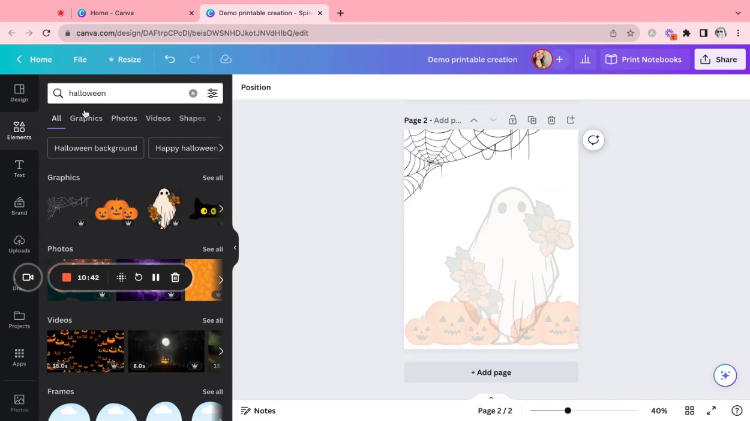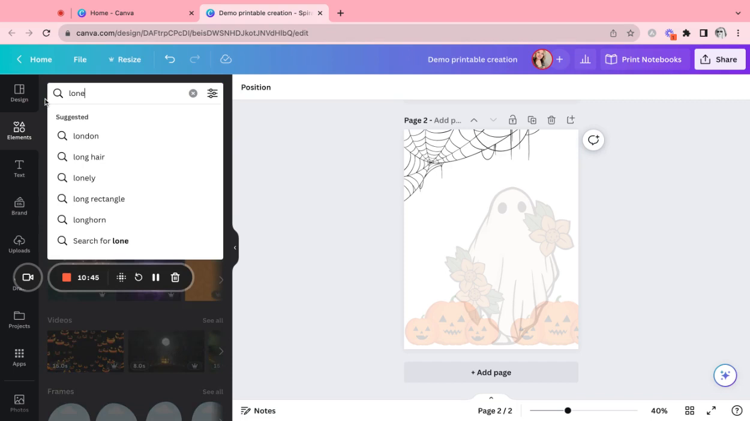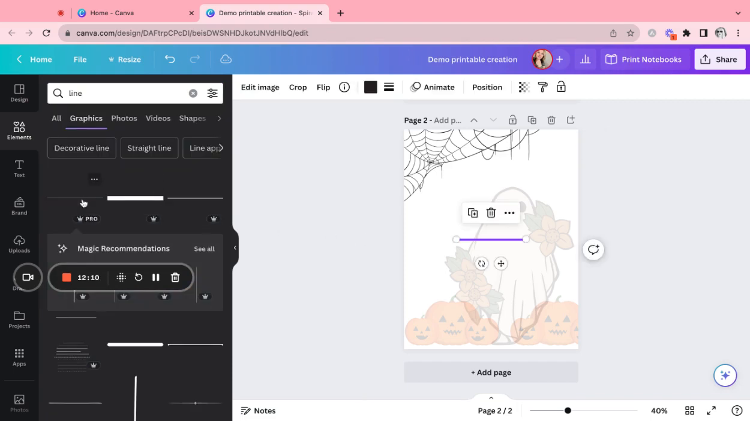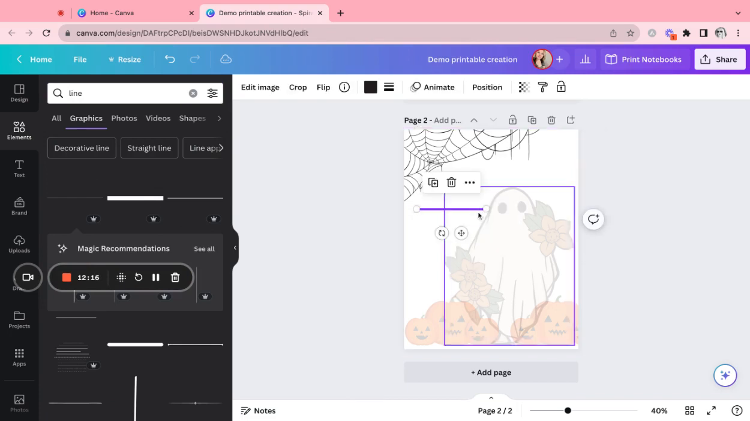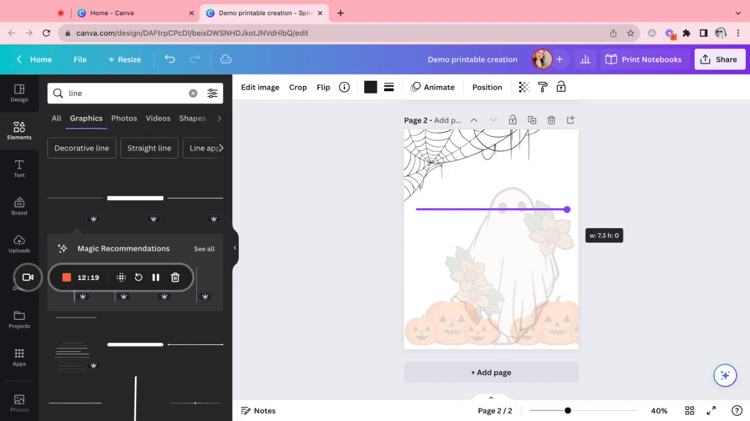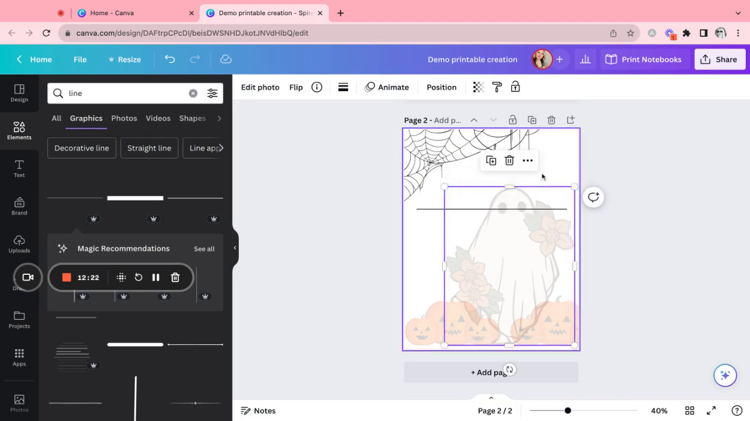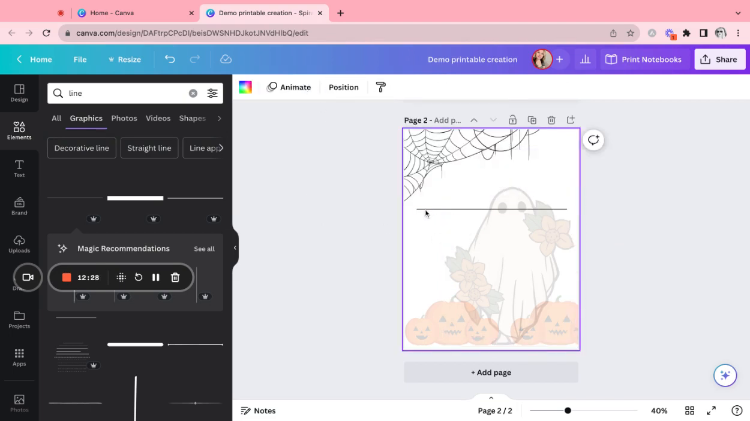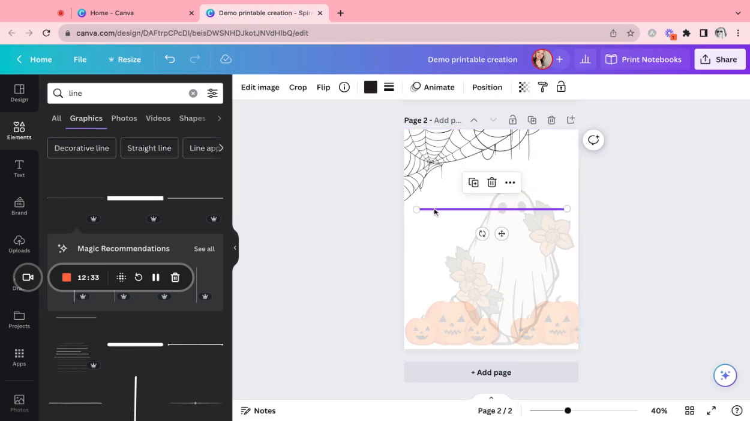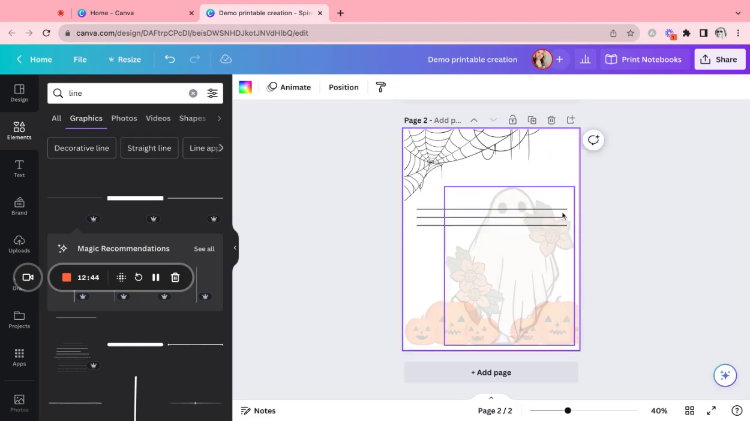And then I'm going to go ahead and add some lines. So we will add a line here. And then this line has no border, so that's perfect. And then I'm going to click on the line and do Command C, Command V to duplicate it. I'm going to put it right underneath it. I'm going to do it again. It has those little instant guides, which are pretty helpful.